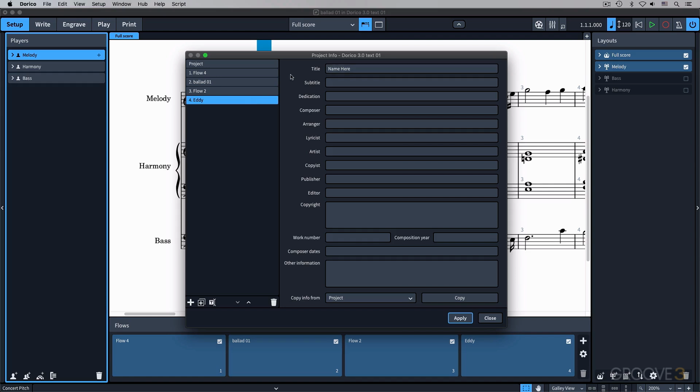You can also now copy from selection. We have copy info from a source menu here, and the source menu is anything that is not selected. Our target is what is selected. So you'll see that Eddie here, which is selected, is our target. It will not show in the source menu here. If I want to select all the flows here, now they're all the target. I will only see project in the source menu.